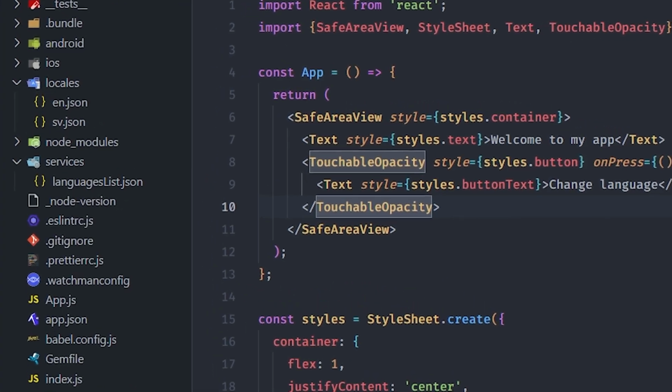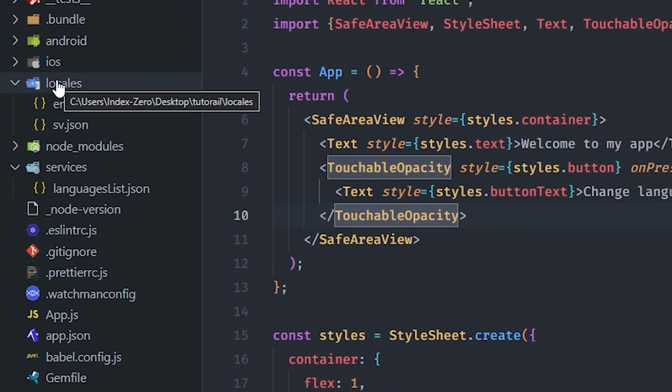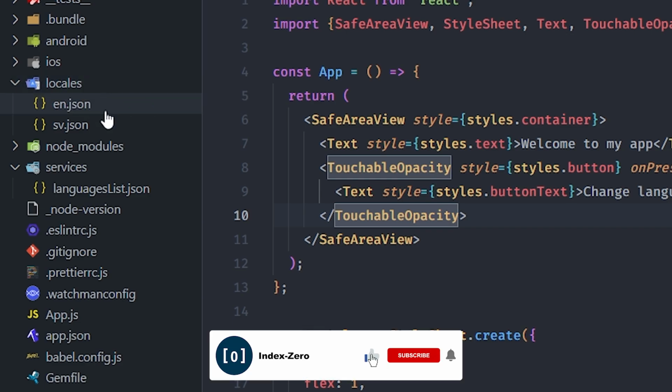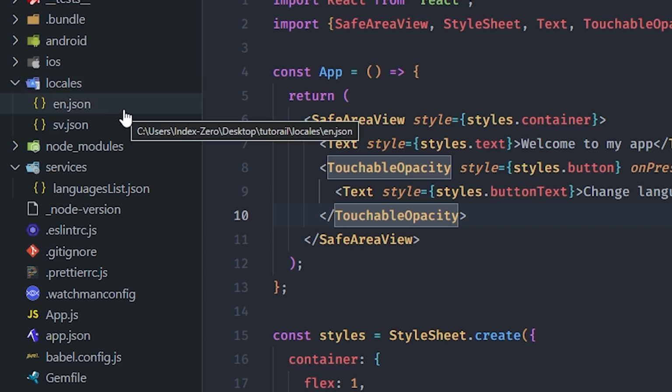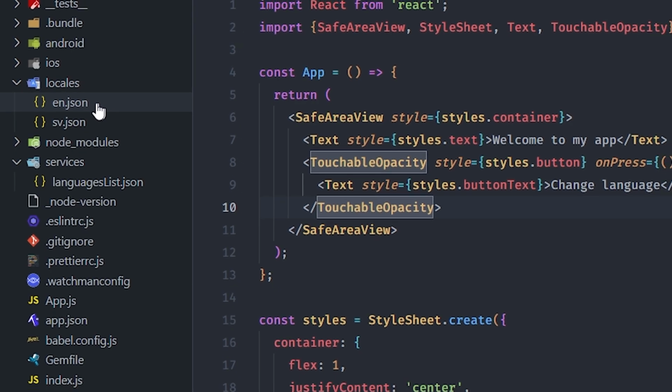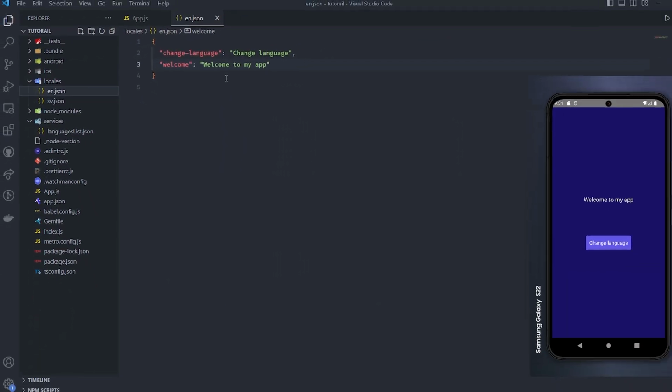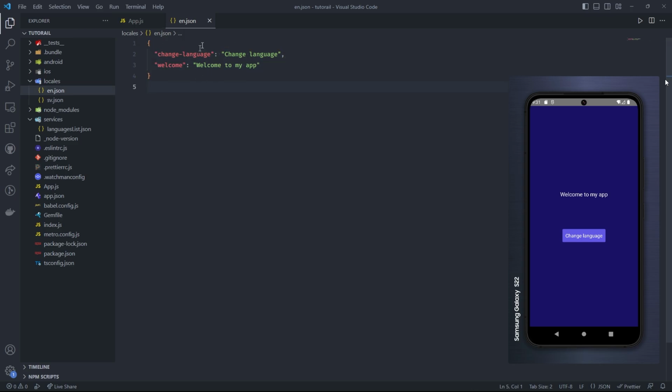Then inside the root directory of your project, you can create a folder called locales. And inside this folder, you can create separate JSON files for each language that you want to support. For example, you see that I've created two files, one for English and one for Swedish. These files will contain the translation keys and their corresponding translation values. So for example, in this English file, you see that I have a JSON object that has some keys, and each key has a corresponding translation. And you can see in the Swedish file we have the same keys, but the translation will be in Swedish.